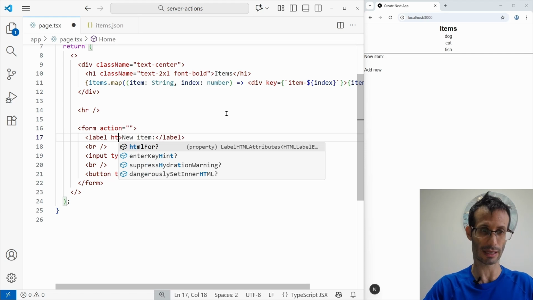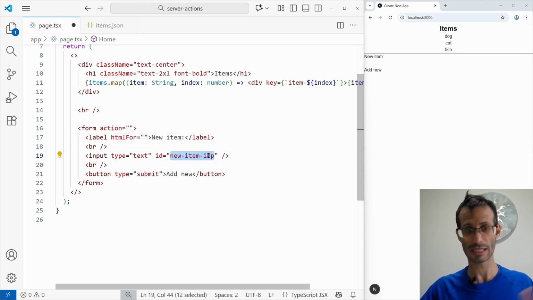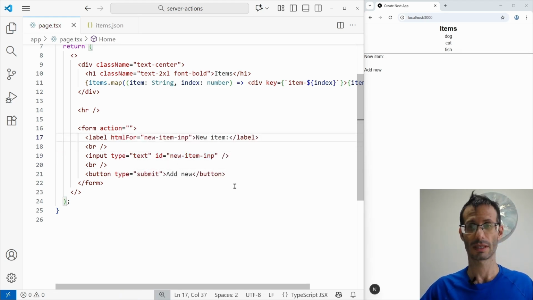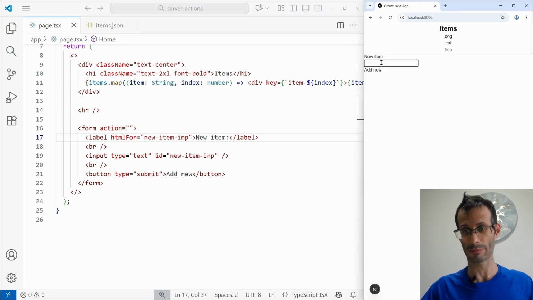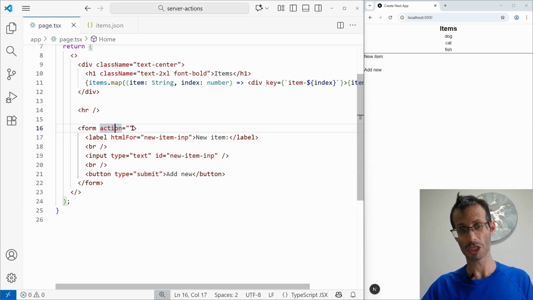So here I'm adding htmlFor, and let me copy the value of the ID and use it as the htmlFor of the label. And now I can click on the label and the input itself is checked and the user can provide the new item. Now, what about the submission of the form? What are we going to do when the form is submitted?